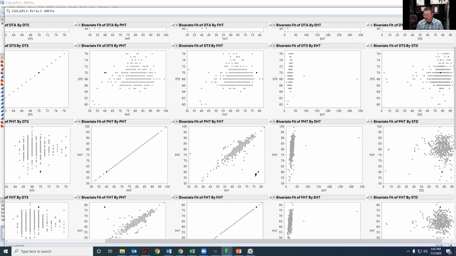This is at 60, and here we have a flag leaf height that's taller than the plant height. Chances are what happened is when the students were entering this data, they switched flag leaf height with plant height, and this should actually be 77 for plant height and should be 60 for flag leaf height. So that would be a relatively simple change to make.